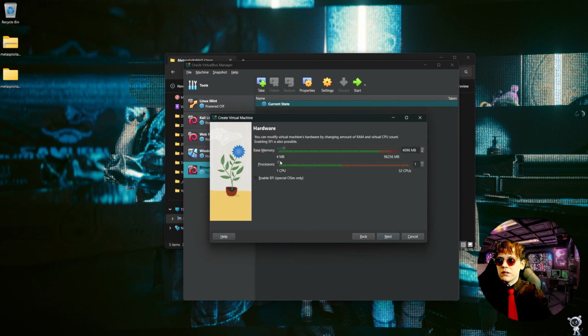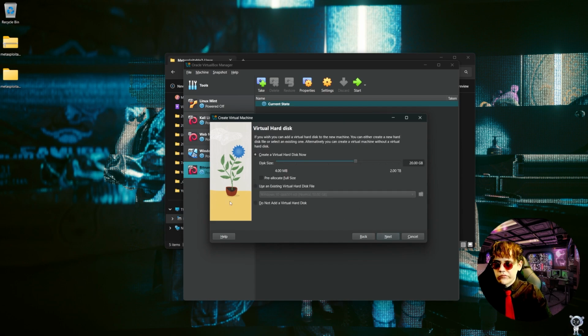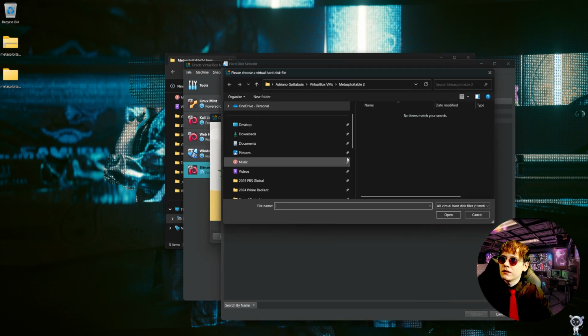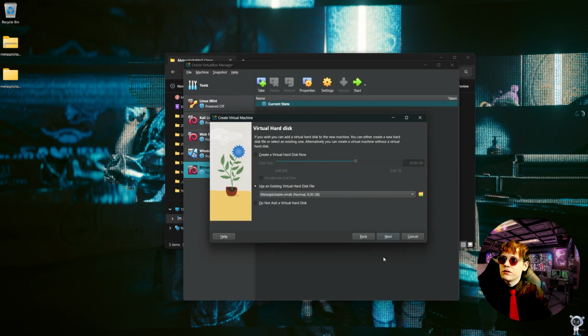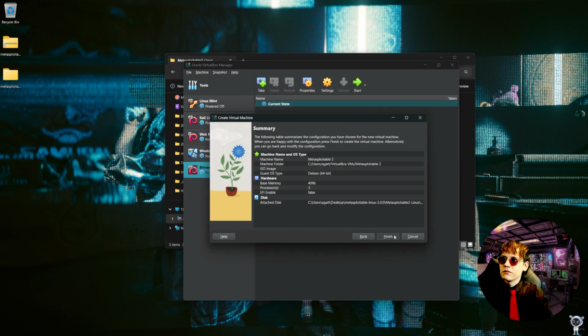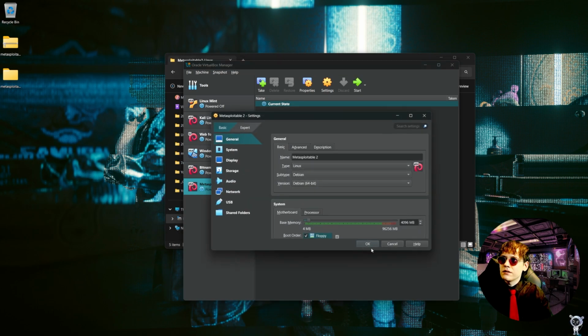Next, you don't need to give it more than 2 gigabytes really. Virtual disk, use an existing virtual hard disk file. We should be able to attach it. Click on add. Desktop. There you go. Choose. Next. Finish. Go to settings.